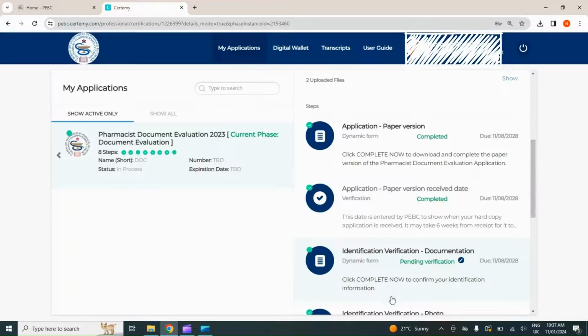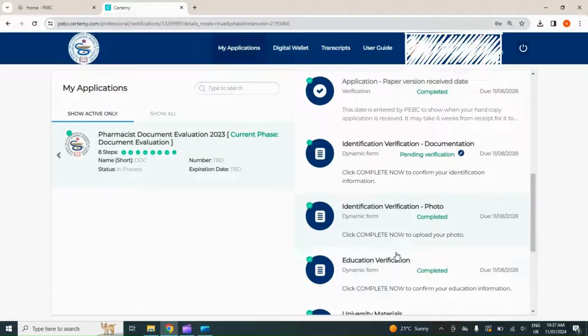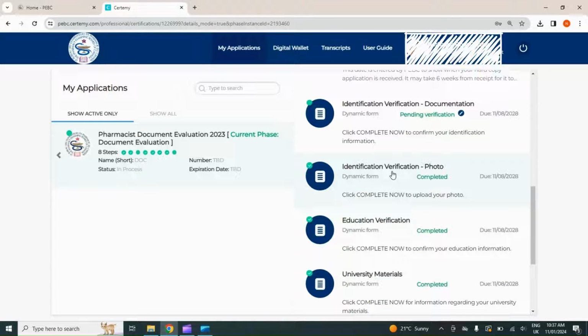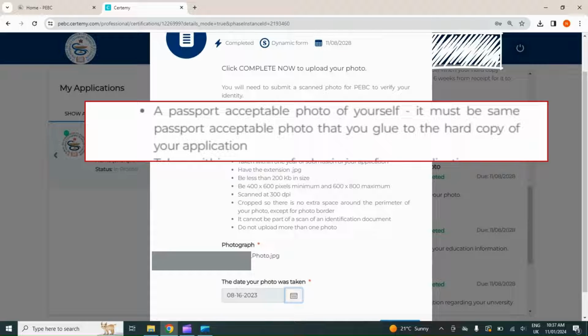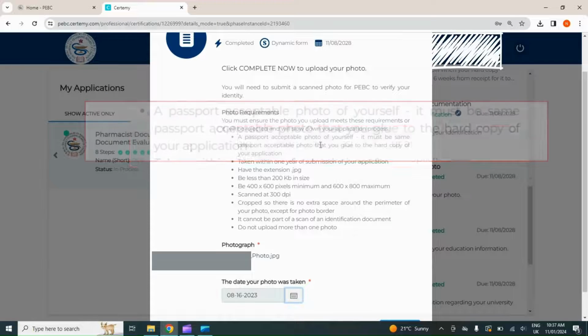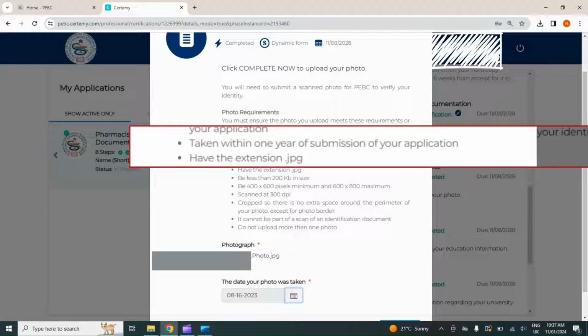You have to fill all these steps one by one, which includes your identification documents and photo. You will need to submit a scanned photo for PEBC to verify your identity. You must ensure the photo you upload meets these requirements, or it will be rejected and will slow down your application process. First of all, it should be a passport acceptable photo of yourself, and it must be the same passport acceptable photo that you glue to the hard copy of your application, which is very, very important. Make sure that the photo you are uploading here and the photo that you are attaching on the application form are the same. Also, it should be taken within 1 year of submission of your application.